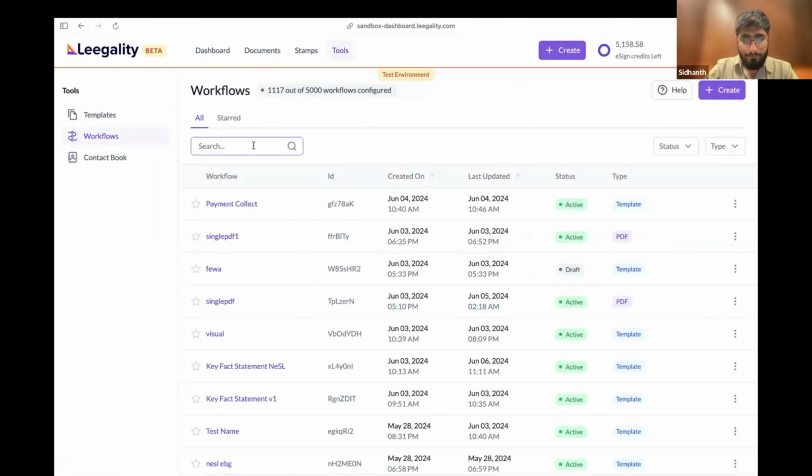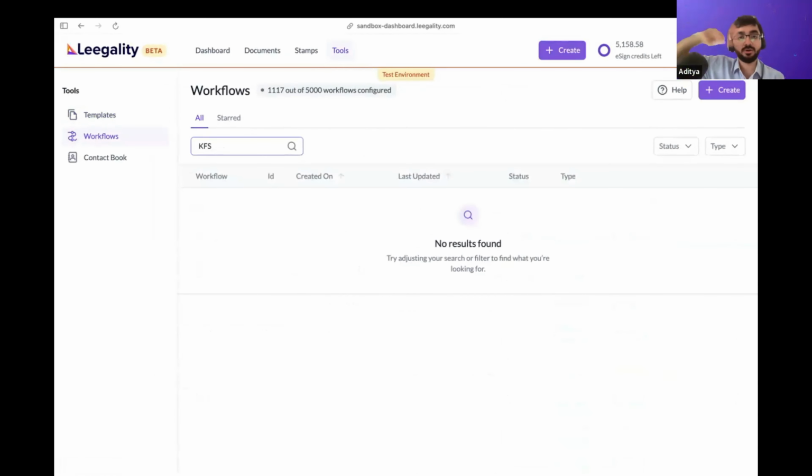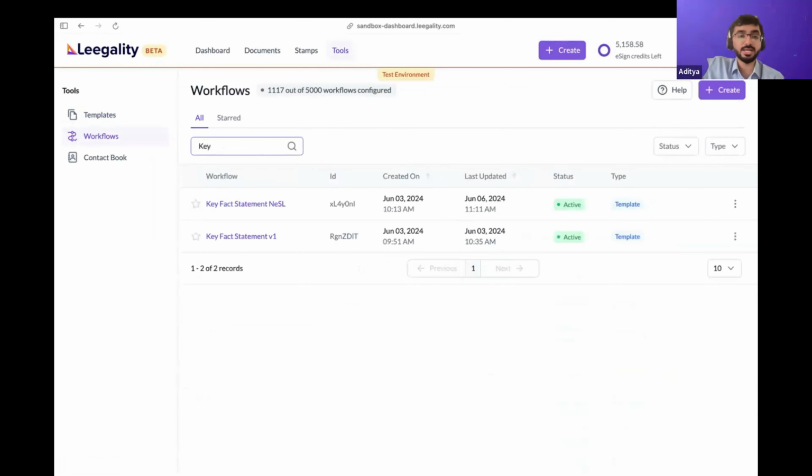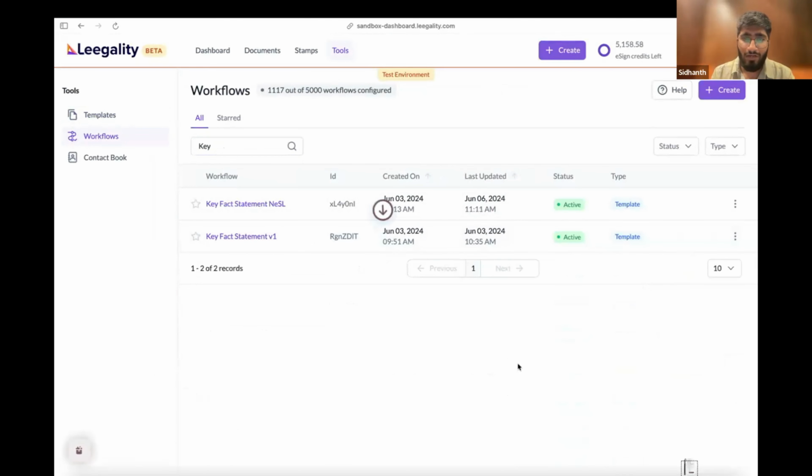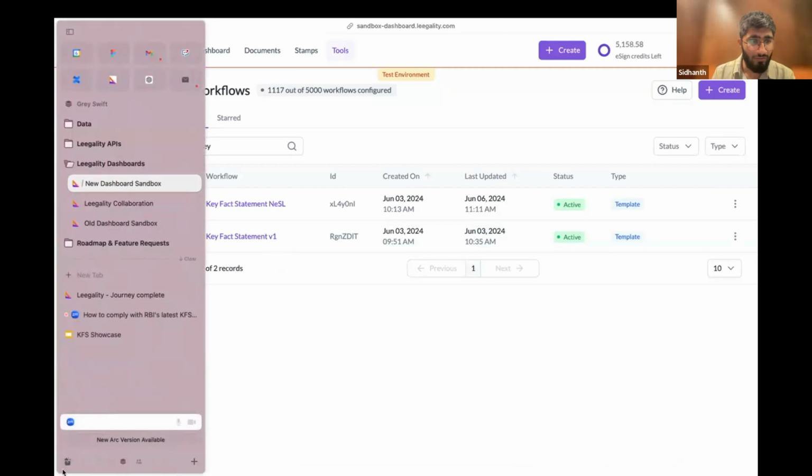So Siddhant showed you a KFS workflow here, right? Which he's made on the dashboard. He's created it completely on the dashboard and he's run it through the dashboard. Sid, you can explain the payload part. Yeah, if you want to run an API integration, the first step is the same. You create a workflow on Leegality. And after you create the workflow, what you can do here is download the API payload. So you can download this and let's quickly check this out as well.